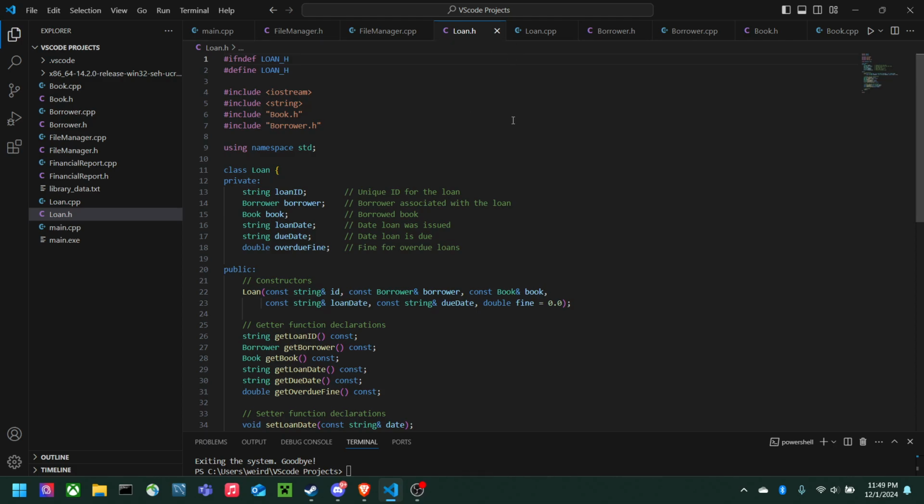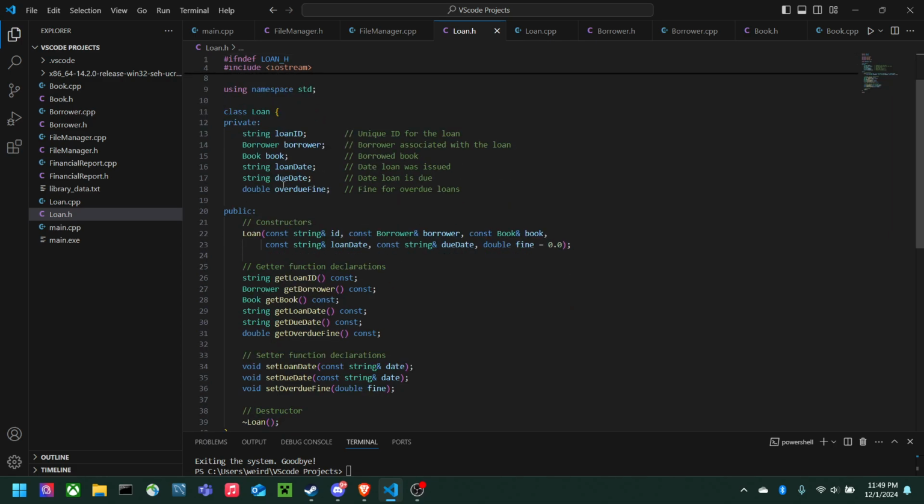So moving on to loans, this is pretty rudimentary. We have all of these private attributes like loan ID, borrower, book, loan date, due date, and overdue fine. So if you keep a book over its due date from when you were loaned the book, you're going to have to pay a certain fine. Those fines accumulate, so the more fines you get, the higher that price goes, and then you're going to have to pay all of that back.